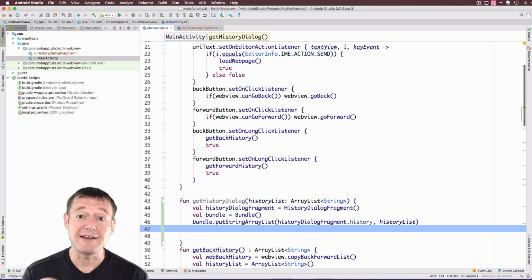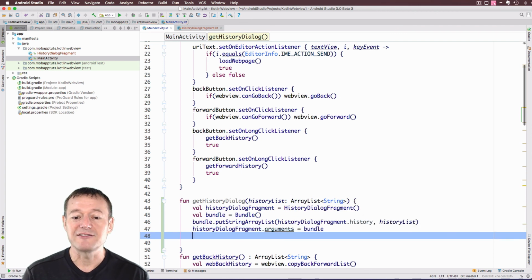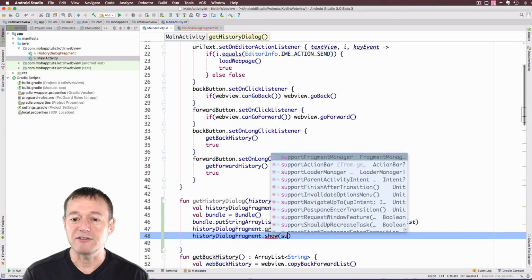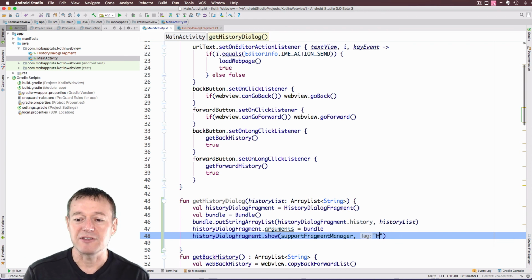We do need to add that now to our dialog fragment object. So we'll call the dialog fragment object history dialog fragment object. And now we can call the arguments and just provide it with the bundle we just set up. And finally, it's just a matter of showing our dialog. So we'll call the history dialog fragment, and we'll call show. And I want to use the support fragment manager because it supports our particular version of the fragment. And we are going to pass a little string here. It's in case you want to tag it, or if you wanted to get this fragment back again. And I'll just call this history dialog.